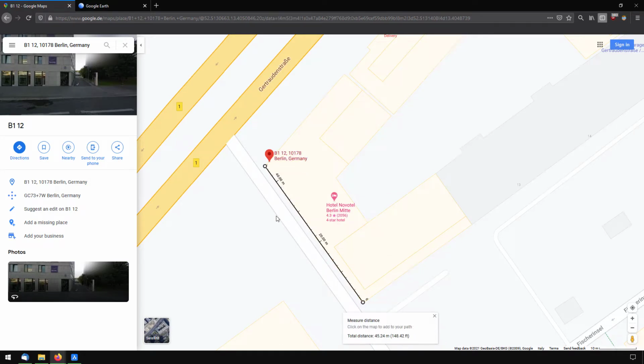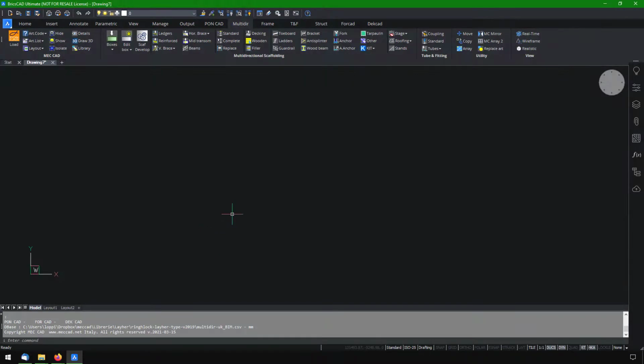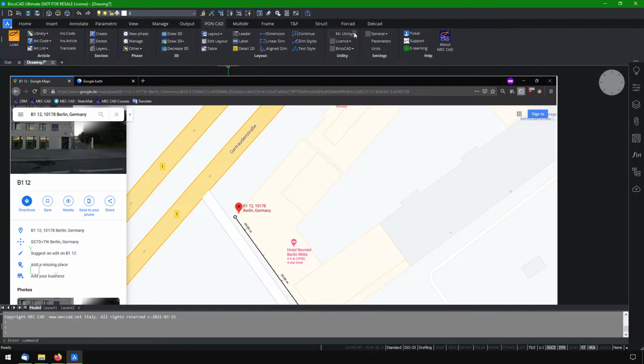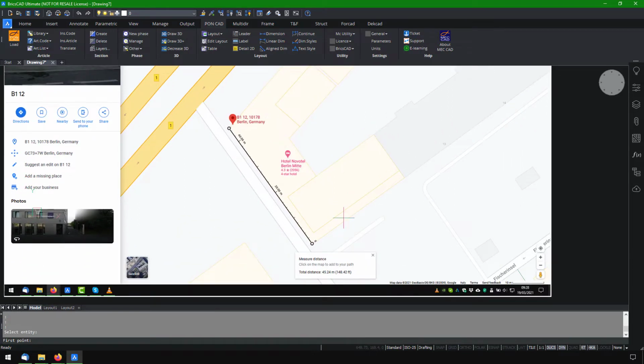Press print screen on your keyboard to save the screenshot. Go to your CAD and paste the image. Scale the image with command scale image in PON CAD. It's enough to measure one side only.